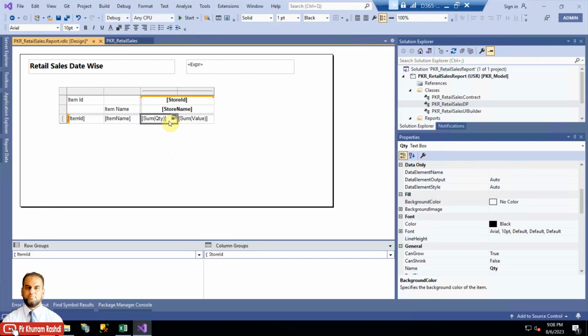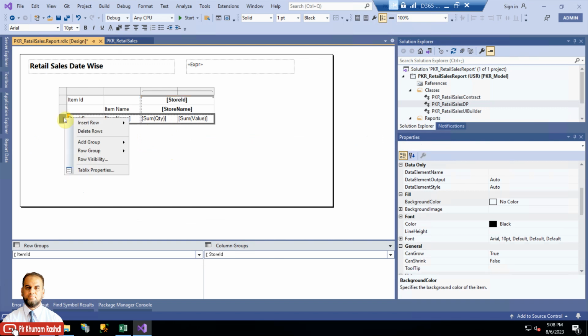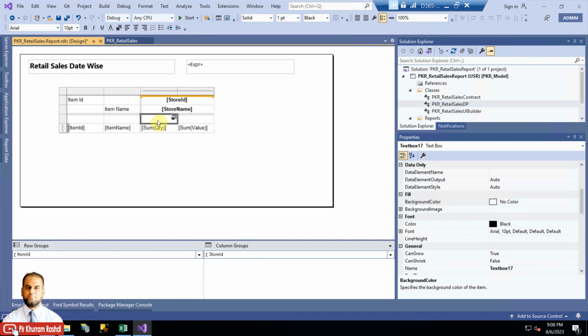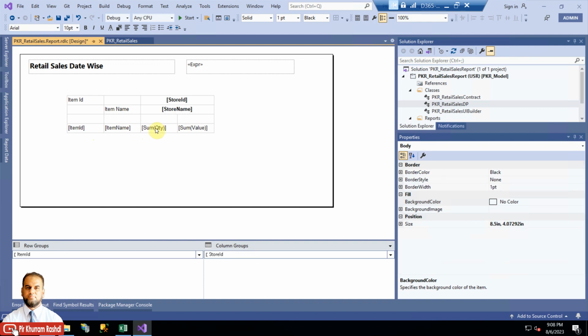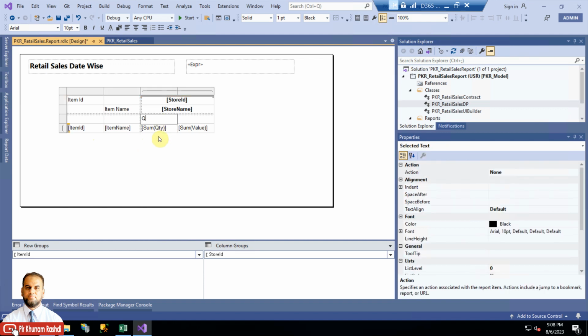For that, what we need to do is right click here and insert a row outside group above. Okay, so here what we'll need to do is basically put here quantity and value.